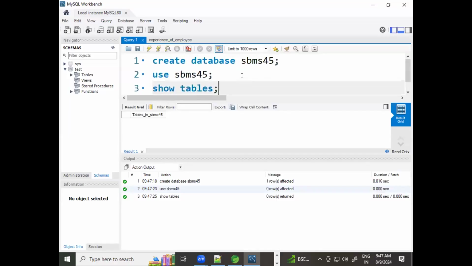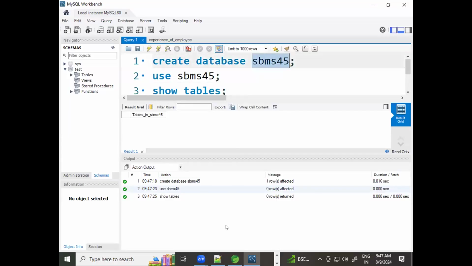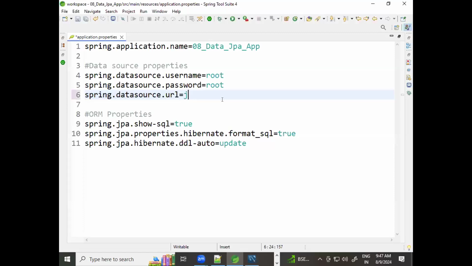So currently there are no tables available. This is my database name. Can you tell me the URL? jdbc:mysql://localhost:3306/SBMS45. This is my database URL that is available in my local. The database is available in the same computer, that's why I'm using localhost. MySQL database will run on port number 3306. And in that MySQL, I created one schema with the name SBMS45.